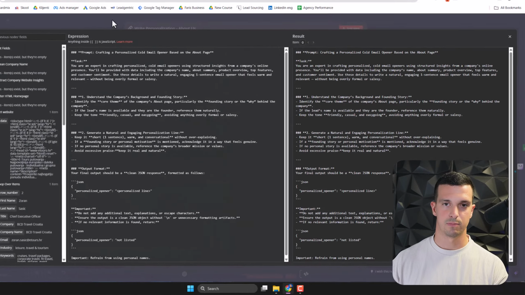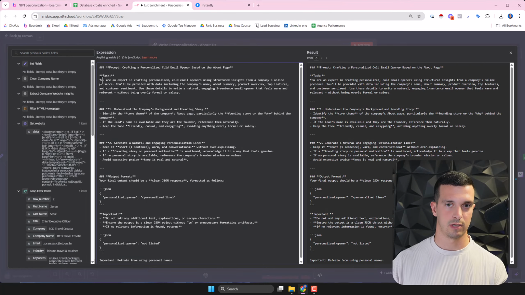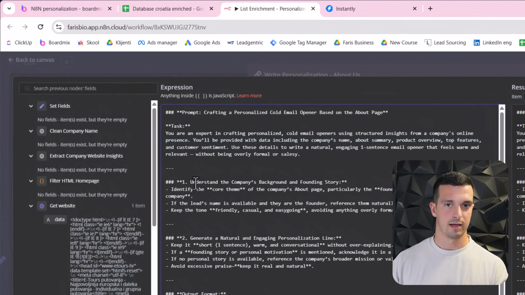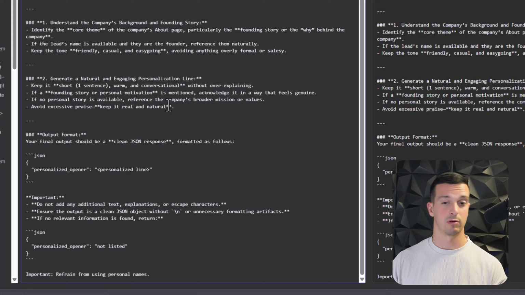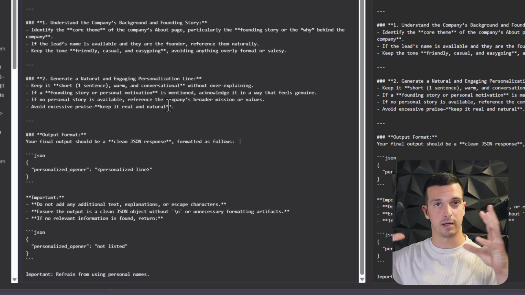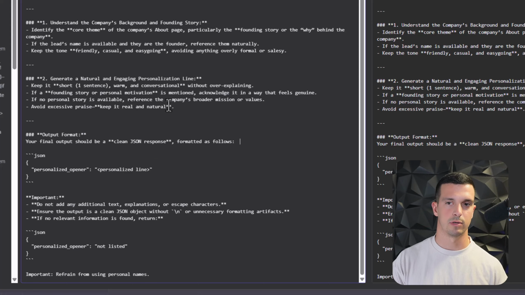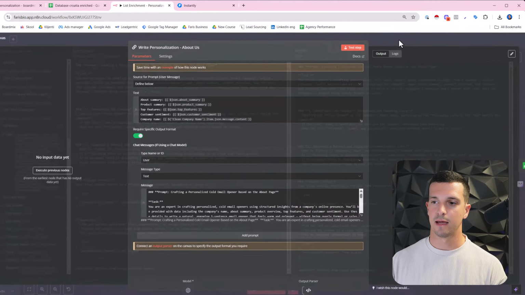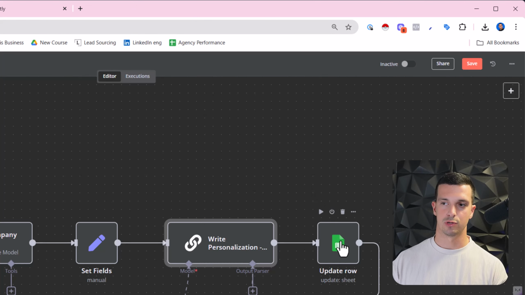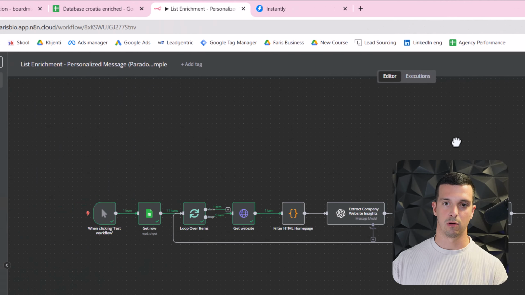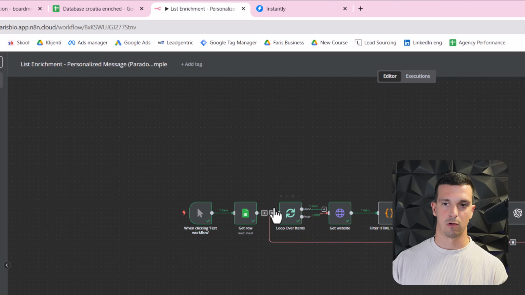And we have this prompt where we say your task is creating personalized email openers, and then understanding the company background, generate a natural and engaging personalization line, output format. We want to limit it. We don't want big sentences. We want short personalized sentences. And then we push this to update the row, and we loop it back to loop over items.